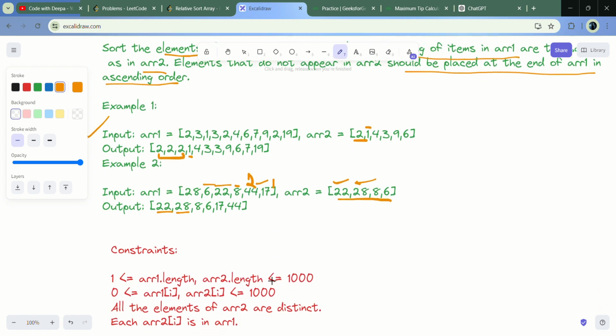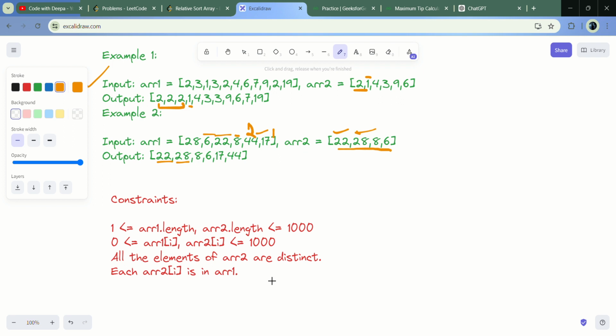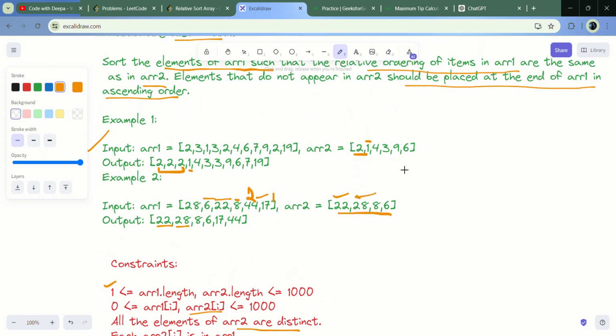If we see the constraints of this problem, the length of array 1 and array 2 will be between 1 and 1000. The element values will be 1 to 1000. All elements of array 2 are distinct and each element of array 2 is in array 1. So every element in array 2 is present in array 1. Let's say 17 and 44 could be part of array 2 also.